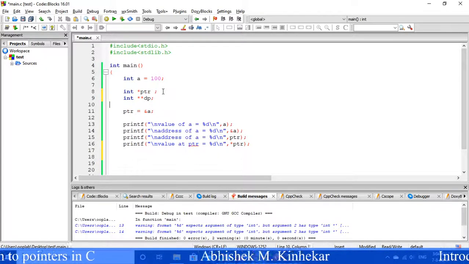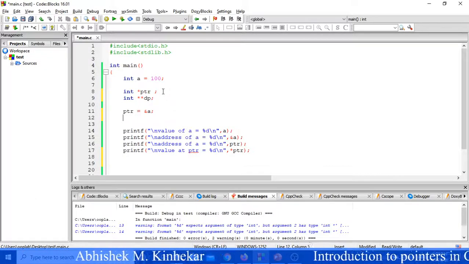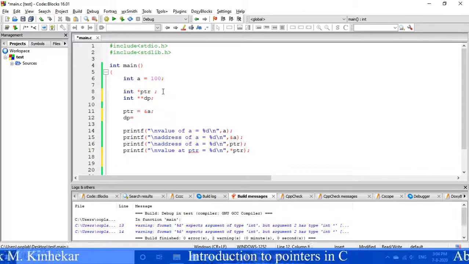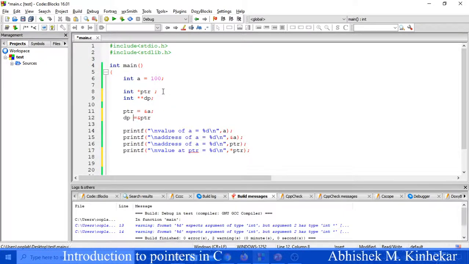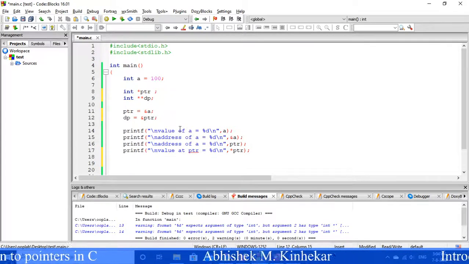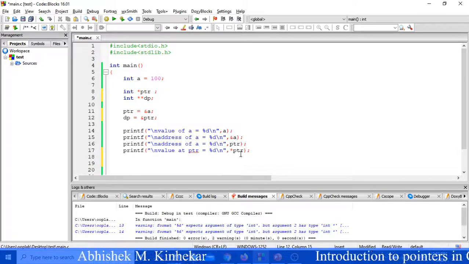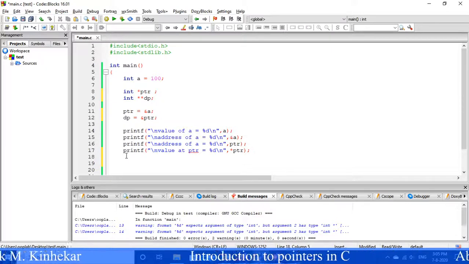Now how do we initialize DP? Just like PTR, we need to provide an address to DP. So we will be writing something like DP is equal to address of what? PTR. Correct? So DP will contain address of PTR. Now again, we know what is A, what is PTR, what is star PTR. Now I will be changing these values again. So paste.